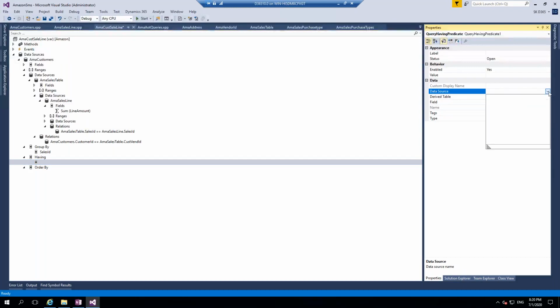Okay. Now, in this having filter, what you can do is you can apply the new having and you can select the data source. I will call the data source as sales line, and then you will have the field here, line amount. Here you can select the aggregate function, sum, and here you can mention the value. I will say greater than 3000.